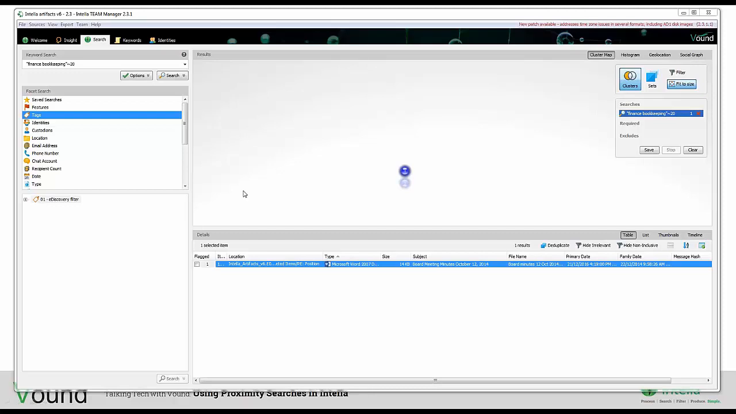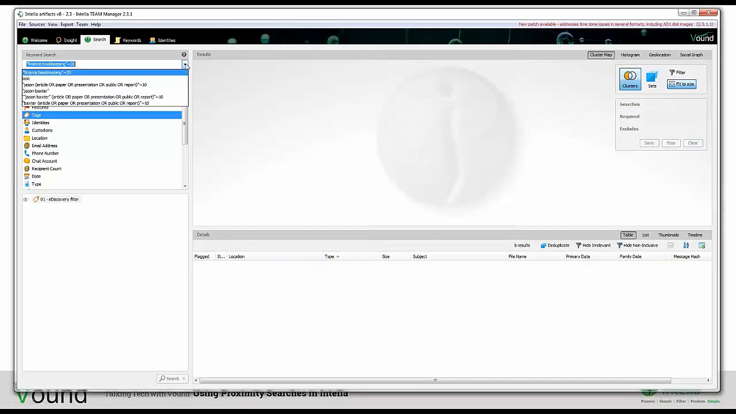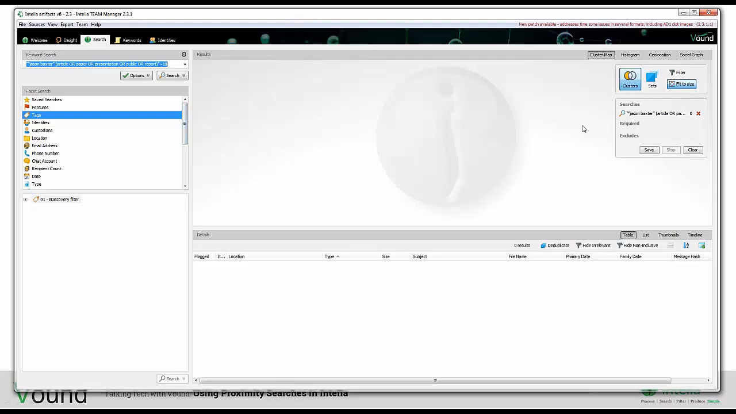Okay, so there was that limitation, and there are some other limitations as well. Currently, phrase searches can't be used within a proximity search. So if I wanted to look for Jason Baxter within 10 words of article, paper, presentation, public, or report, and I run that search, I don't get any hits. That's because you can't actually have a phrase within a proximity search. So you can't have double quotes within double quotes, if that makes sense.